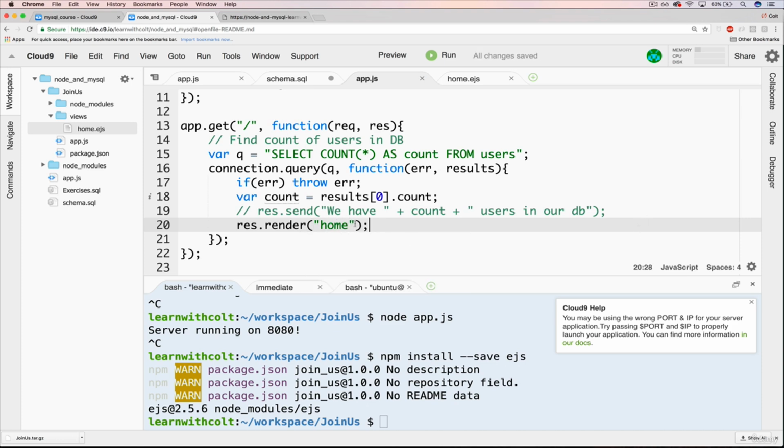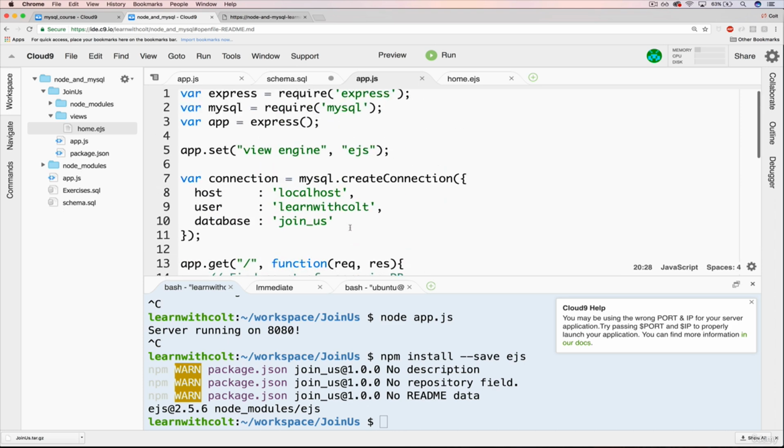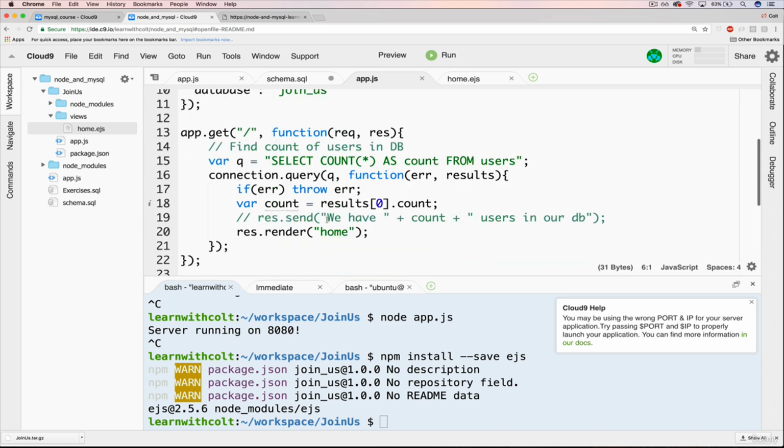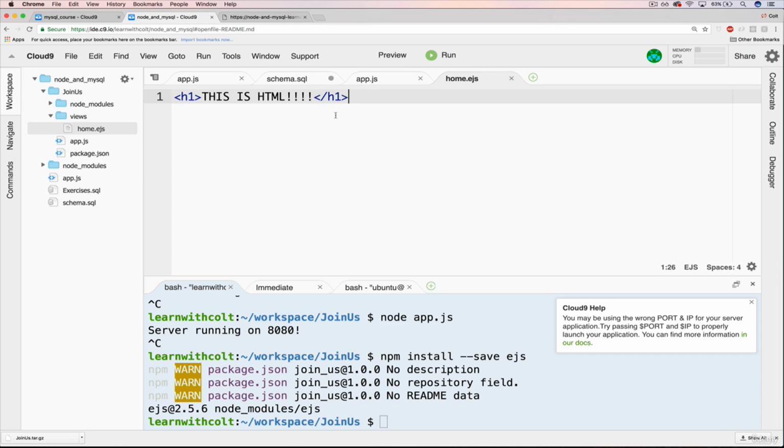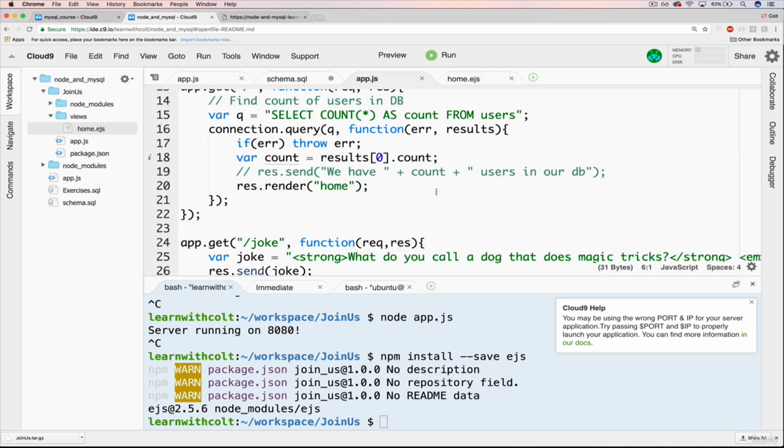I'm going to be a broken record, but it's looking for home.ejs because we added this view engine is EJS, and it's looking in views by default. So we need to make sure we have that file. It's going to take the contents of this file and send it all back. Rather than a single line, we can write our code now in a separate file. So let's see if it works.